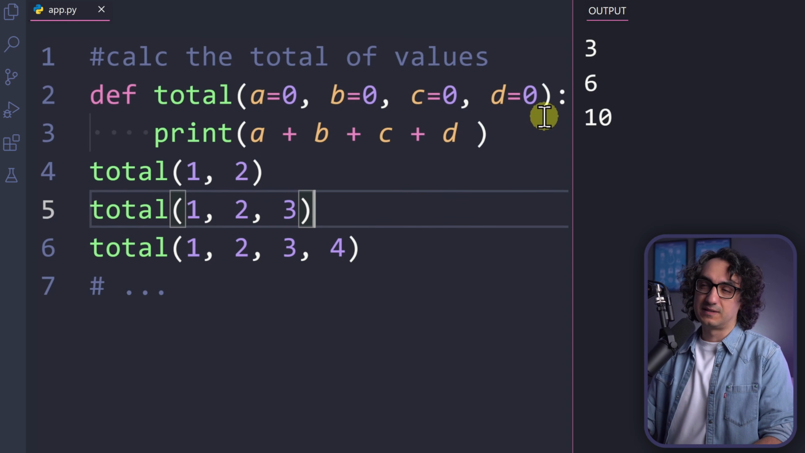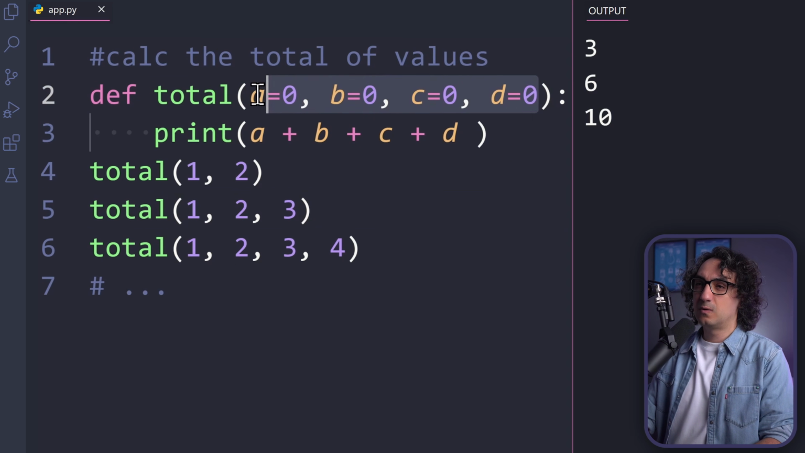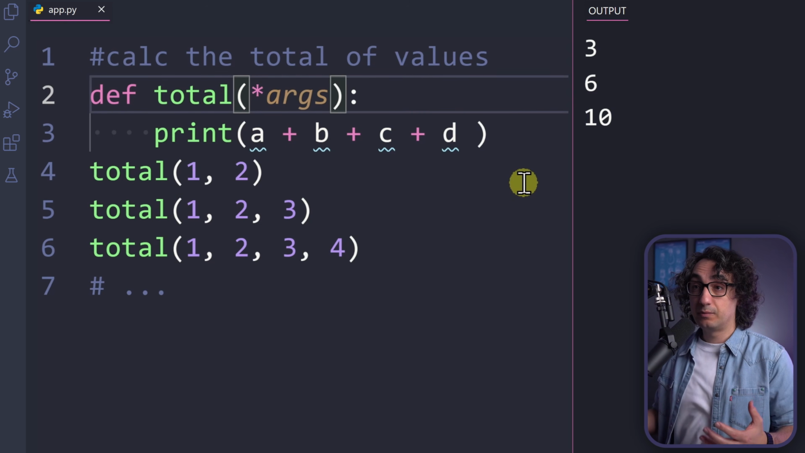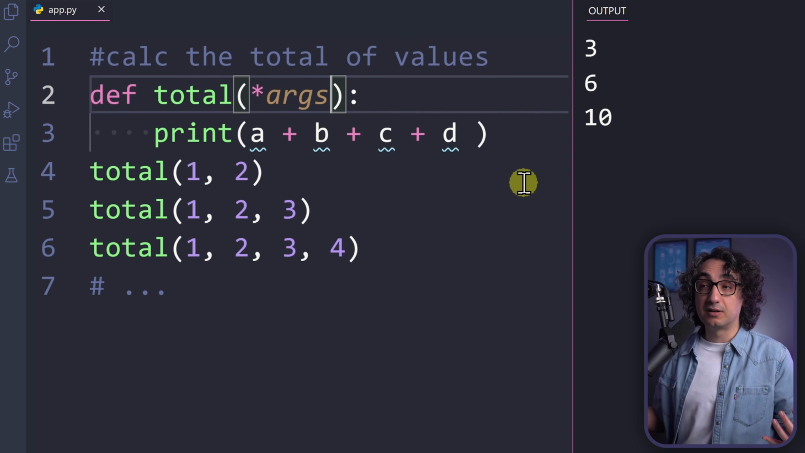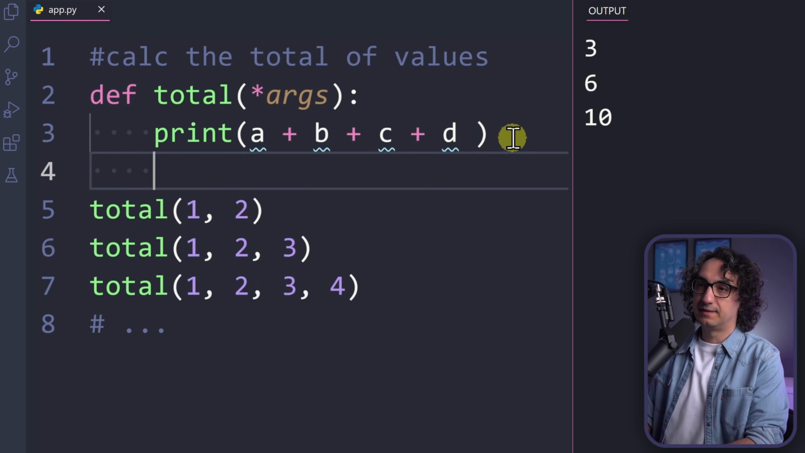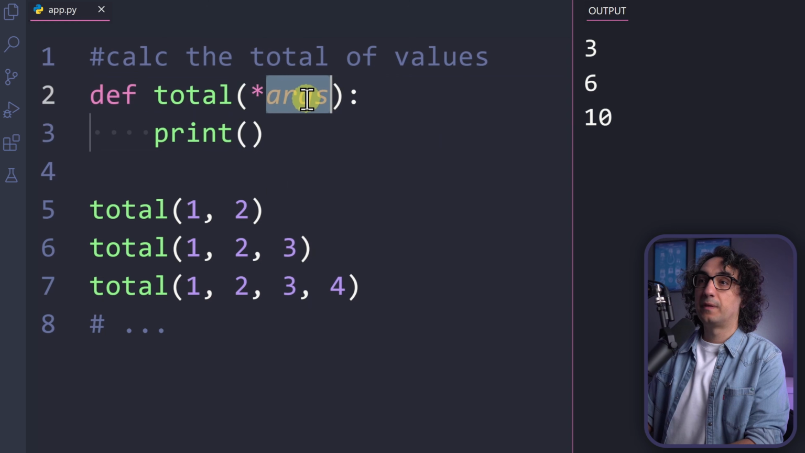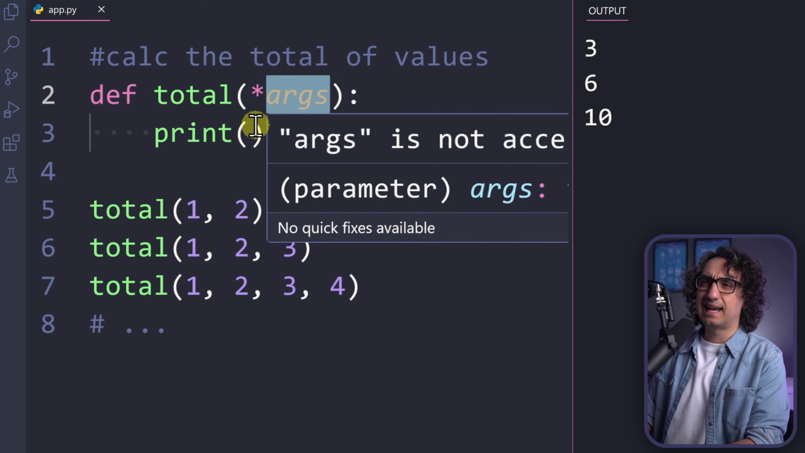The syntax for that is very simple. Now instead of having all those parameters in the definition, we're going to remove them, and this time we're going to say star and then args. And with that, I'm telling Python you need to accept any number of arguments. Of course, we have to talk about the definition of the function. We don't need all those parameters, we don't have them. Now we have only one thing called args. So what is actually args?